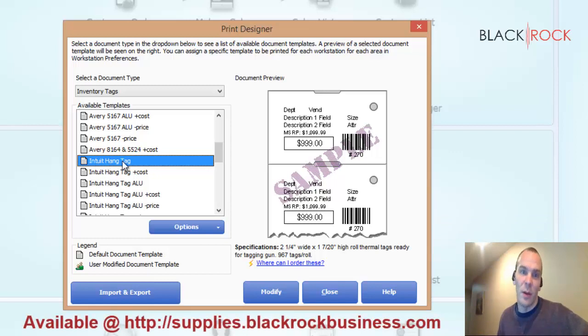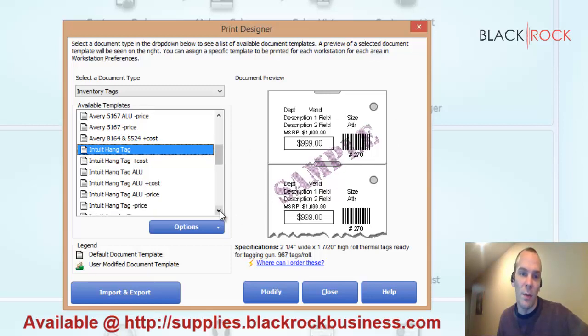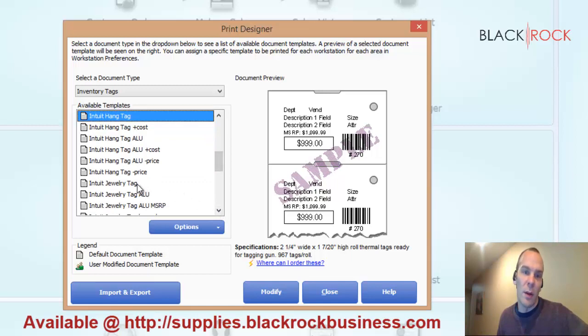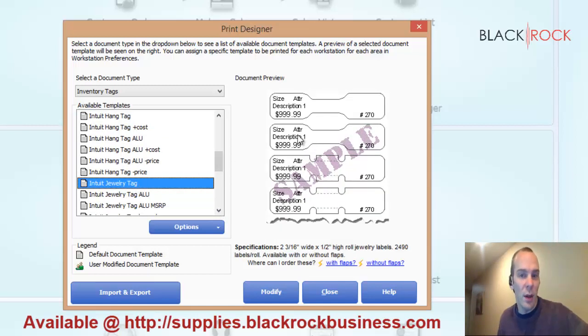The first Intuit tag here is a hang tag. This is actually not a label, it's not a sticker, it's more like a piece of cardboard with a hole in it. This is the kind of thing you use a tag gun to adhere to clothing with a little piece of plastic that goes through it. You see that at every clothing store. That might be a good option if you're in the clothing industry or fashion, but we're going to skip that. I'm going to head to Intuit Jewelry Tag, and these are made so that you can wrap them around a small piece of jewelry or just something small in general.